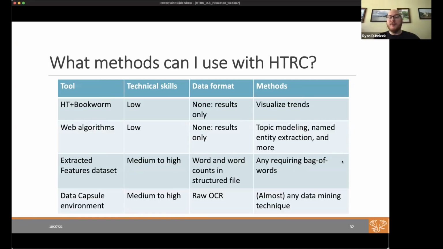If you want to do more robust levels of research, you could shift to the extracted features data set, which is a bag of words data set in JSON, so word and word counts. It can support any research methods that work with bag of words, so things like topic modeling, machine learning classification, lexical analysis will all work with bag of words. But if you need super flexible access to full text, our data capsule environment would be the way to go. So for both the extracted features data set and the data capsule, you do need medium to high level technical skills.